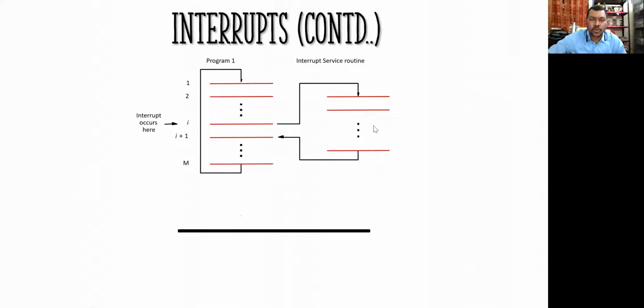So how do the interrupts actually look? As I told you, the processor was performing this program one, right? So this is the main program which it was performing. And in between that, what happens? We'll have an interrupt service routine. We call this an interrupt service routine, and it is just similar to the subroutine that we are using. So it is another program, but in a subroutine, what happens?